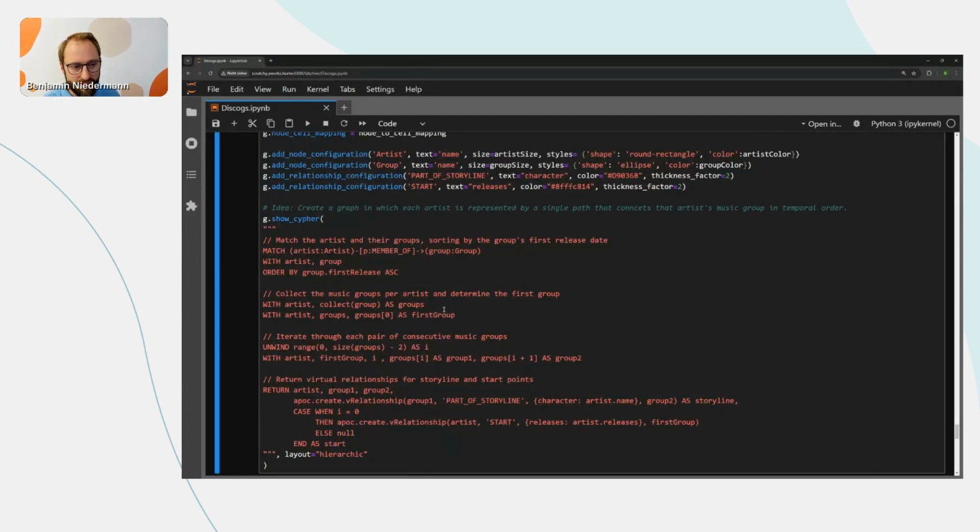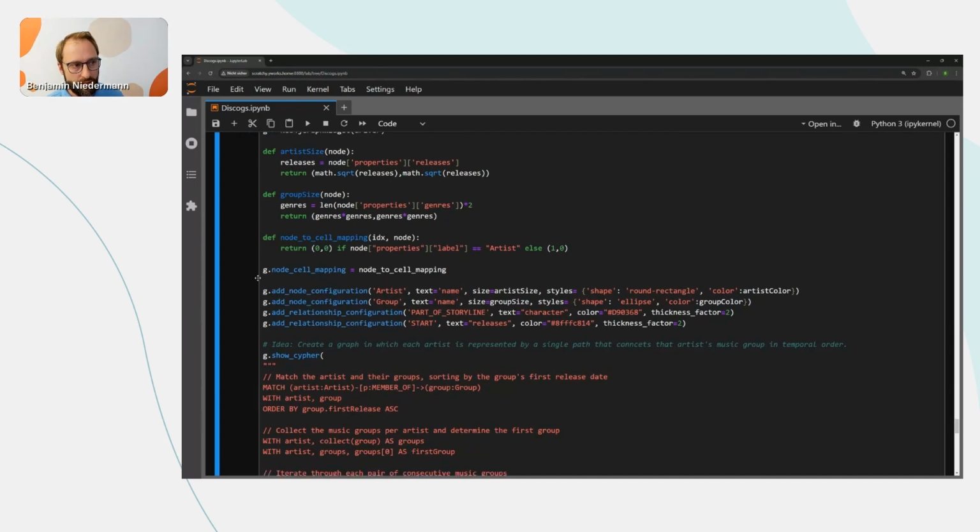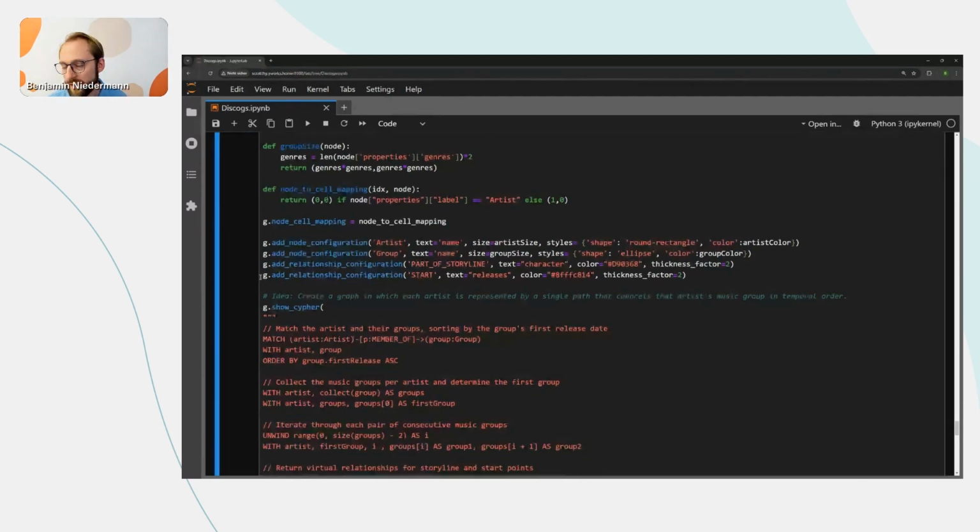And as I said, I will also post the link of this Jupyter Notebook so that you can have a look at this. And apart from this, we just need to add some styling information, so that, for example, we define the size of the music group nodes, but also the size of the artist nodes, and so on. And this gives me already this nice visualization. And so with this, you have seen different examples of how to do this. And now I would like to go back to the presentation.